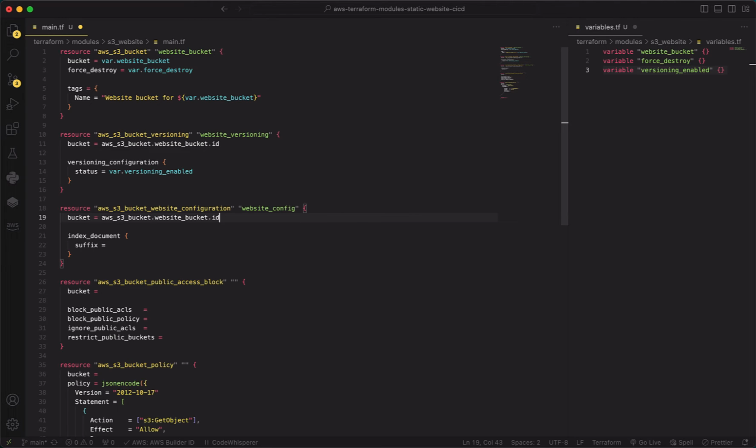Next, define the index document block. This is important for setting up your S3 bucket as a website. Inside this block, define the suffix attribute. The suffix determines the default web page that S3 serves when a user accesses the root URL of your bucket.